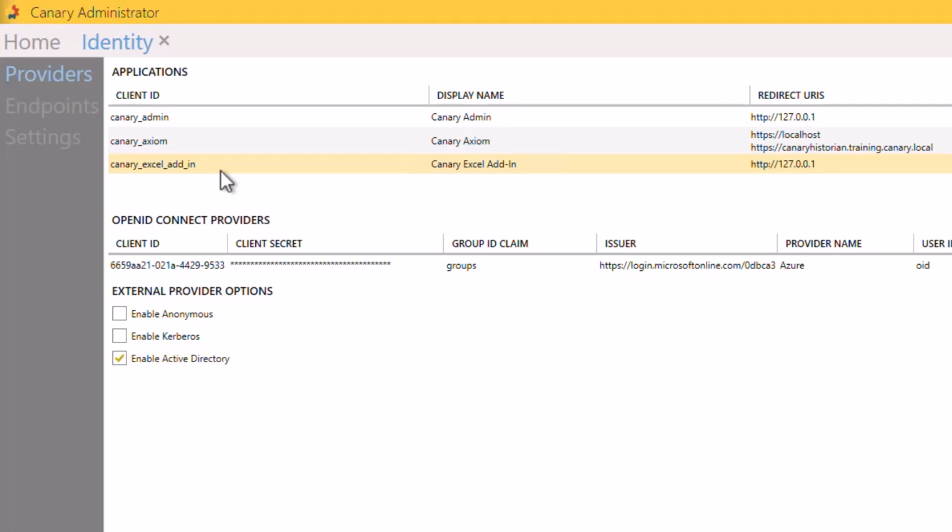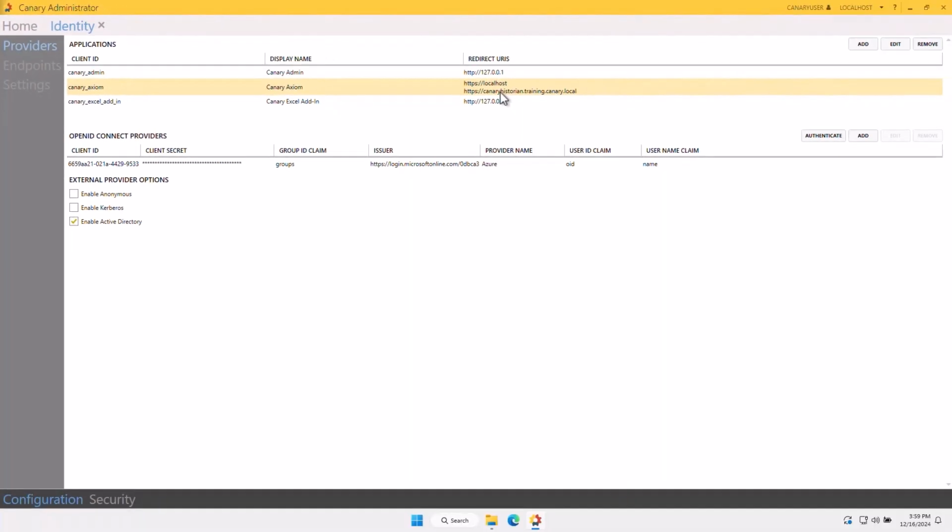Canary Admin and Excel add-in users will always be redirected to the client on their local machine using the loopback IP address. Axiom, on the other hand, can be configured to redirect to a specific URI. The URIs listed here are the defaults the end user can use to connect to Axiom. More URIs can be added by editing the Axiom application.